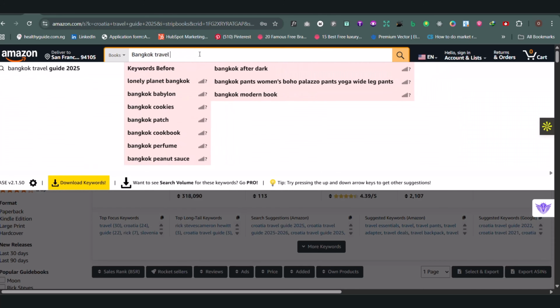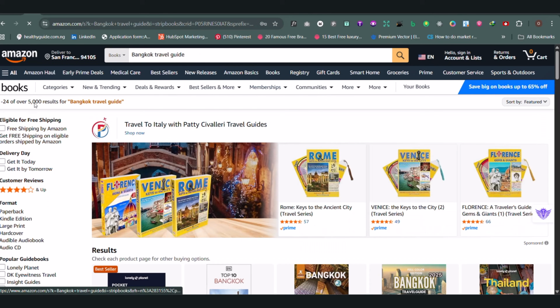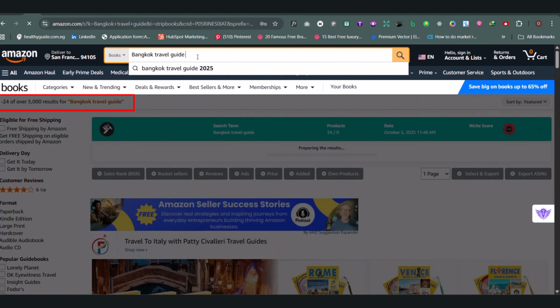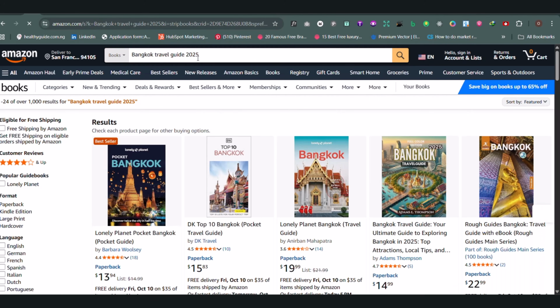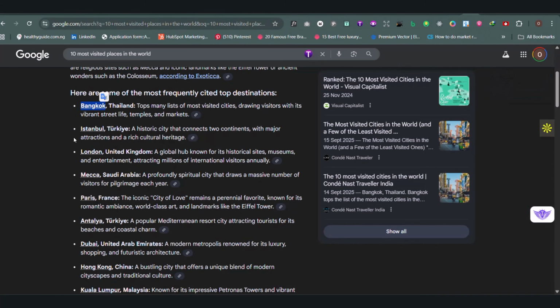Step 2. Go to Amazon and check demand. Now, open up Amazon, because this is where the real validation happens. Type in Bangkok Travel Guide. Amazon shows about 5,000 results. That's too high. Why? Because it means the market is oversaturated. So we get more specific. I type in Bangkok Travel Guide 2025, and look at that, 1,000 results. That's much better. That tells me there's active interest, but still room for new books.